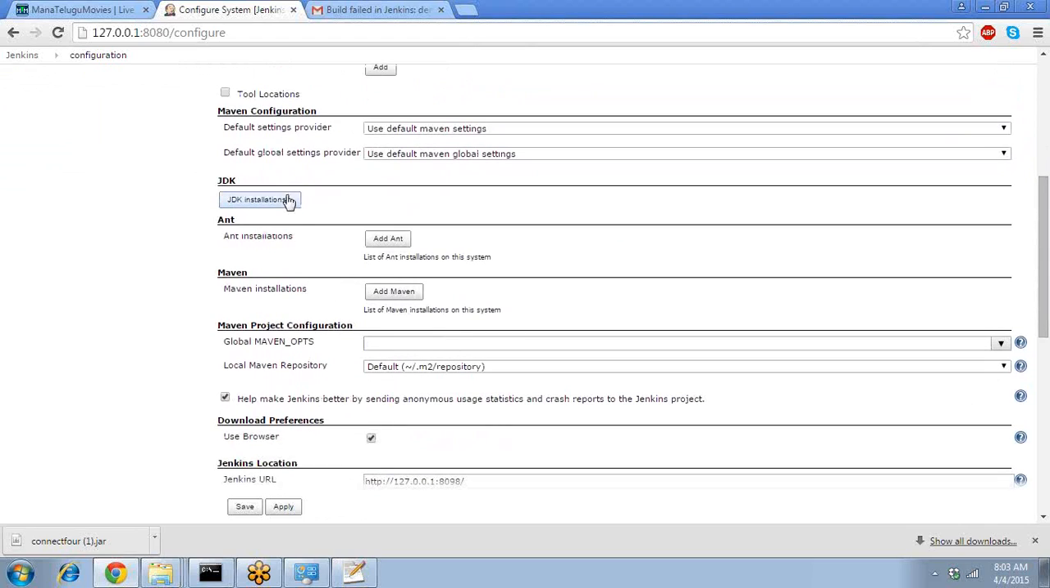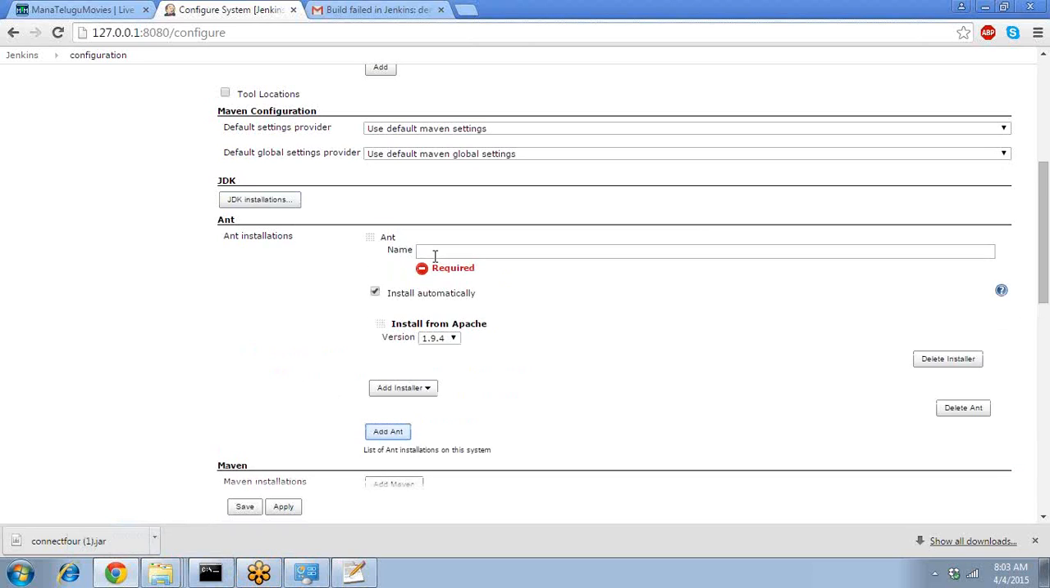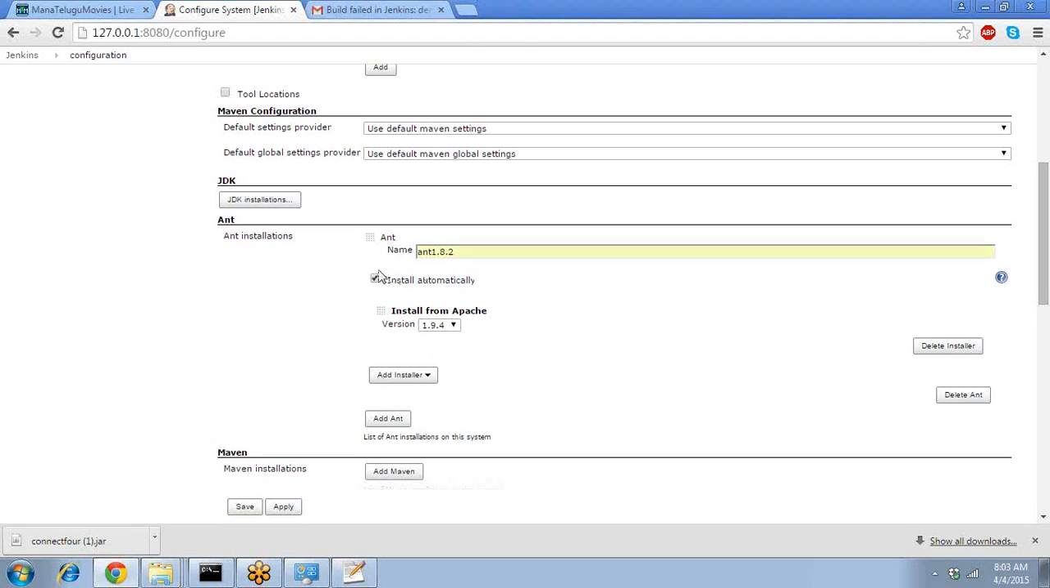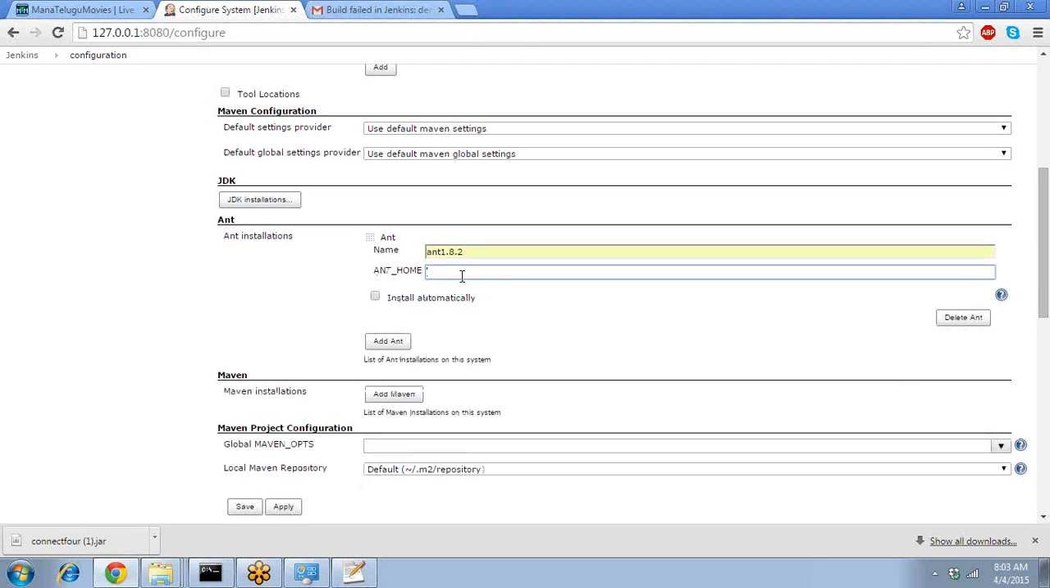You can configure JDK installations. Similarly, because Ant is already installed and available in my path, I am able to build. If it is not available, you can configure Ant here and give the path of the Ant home directory. If you are doing an Ant based build, you need to configure Ant. All these kinds of installations are common to all projects, so we do this kind of configuration in the system configuration.